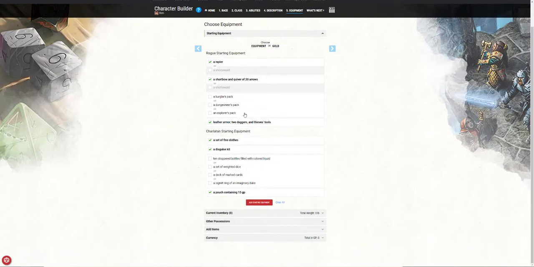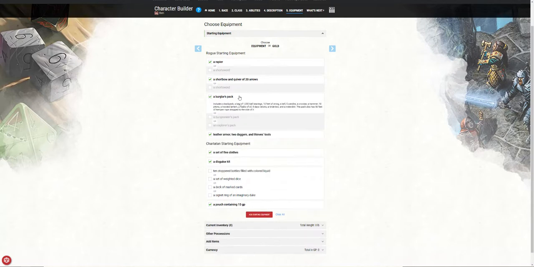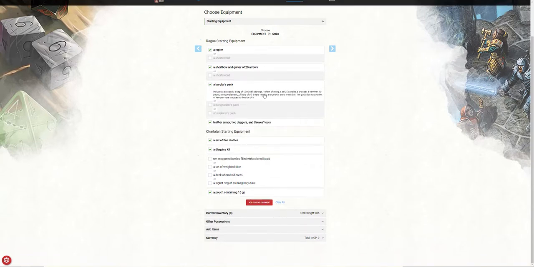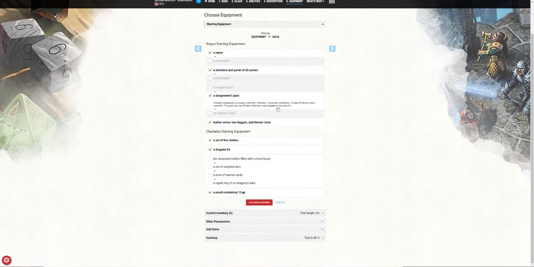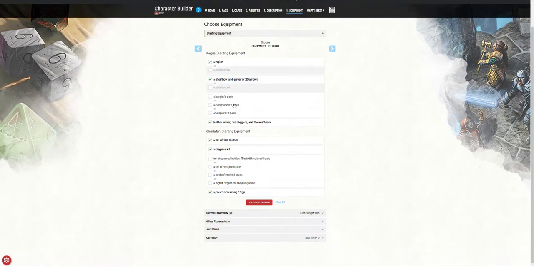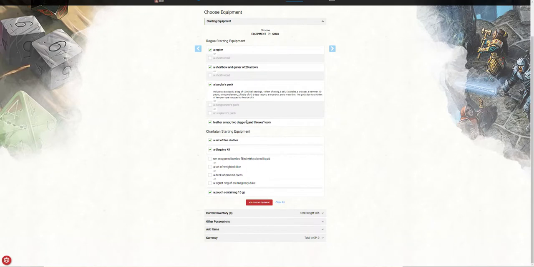And then these packs have different things in them. I'll do burglar's pack. Each one of these has different items, like this one has 1,000 ball bearings, some string, a bunch of random items. If you pick Dungeoneer's pack, you get hammer, pitons and torches. You pick Explorer's pack, you get mess kit, rations, water skin. It's just different things are in different packs, and you just kind of have to look at what you think is going to be useful. I'm just going to go Burglar's pack. And then leather armor, 2 daggers, and thieves tools. You get that for free being a rogue.